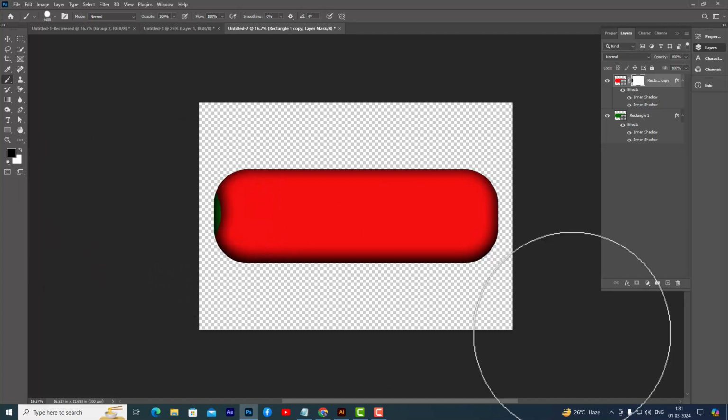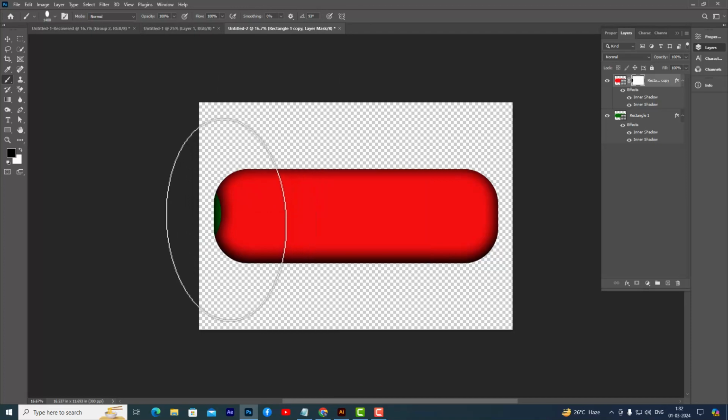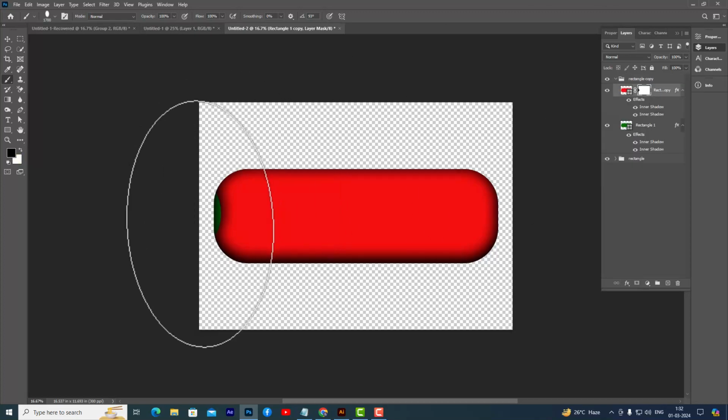We can slightly increase the size of this brush and we can just click once so we can see here, and we can also change the shape of this brush. So we can just right click and we can squish it a little bit. We can make it vertical like this. Right, this looks better. And now we will just group these two layers. We can rename the layer rectangle.